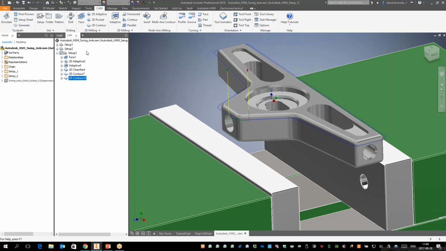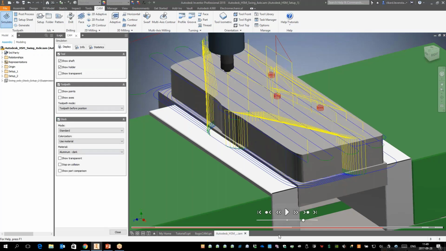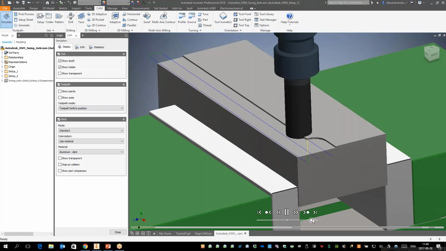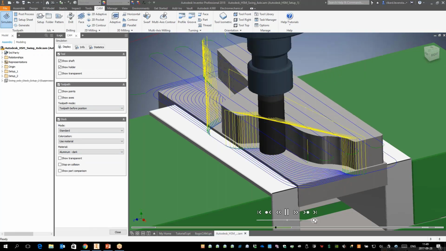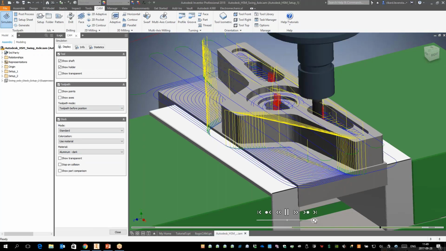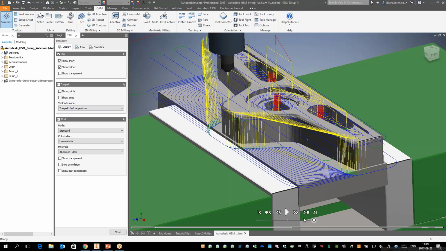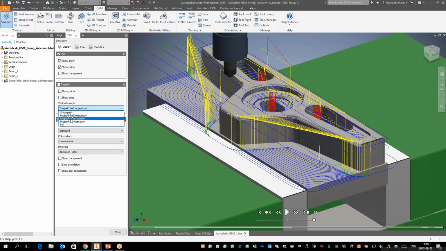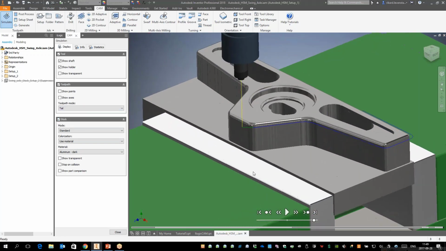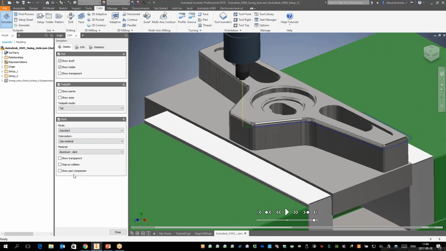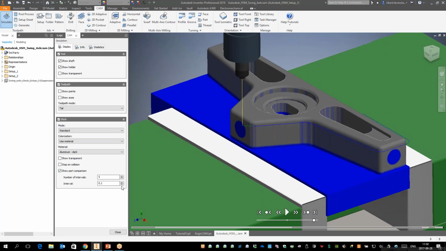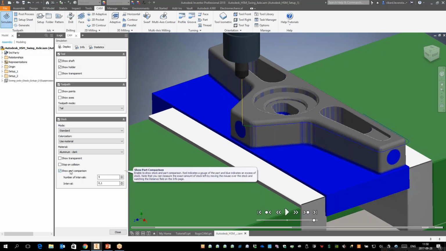If we simulate all of the toolpath, I will turn on the stock again, and I will speed up the simulation because this time I only would like to see the final result. And maybe I would like to see the toolpath as a tail. That's less messy. And here it's possible for me to activate the part comparison. So the part comparison will compare the simulated model and the CAD model.